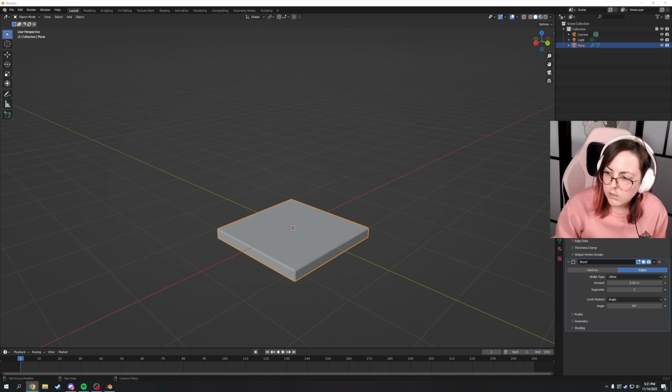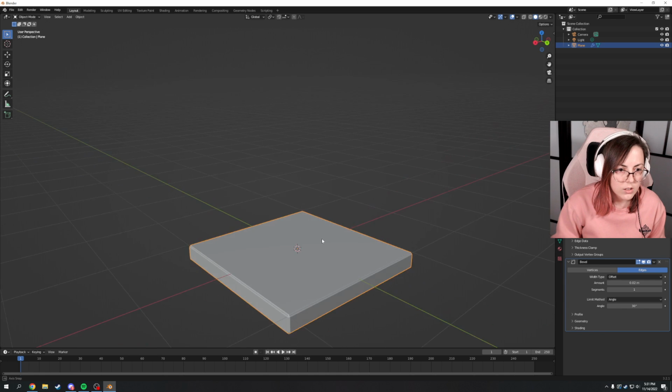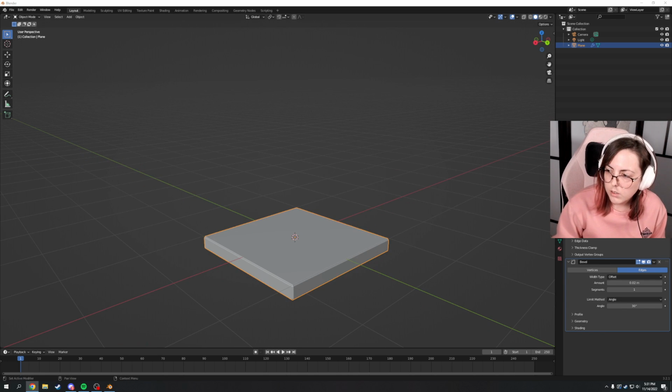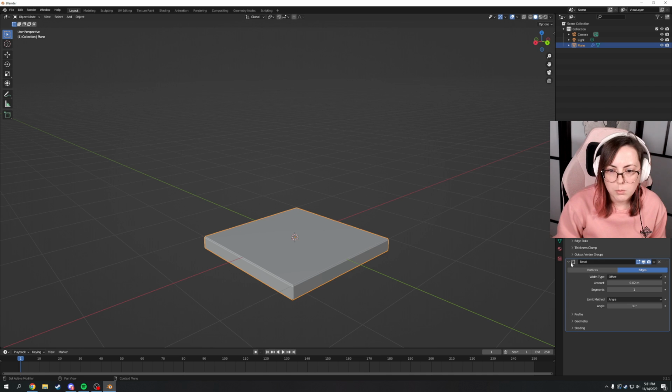How do I... click to cancel the movement. Oh, Shift D. Okay. Shift D. Is that what I'm thinking? Enter edit mode with tab. Then... wait, how do I duplicate? Because it's not letting me. I want to duplicate. Let me duplicate, please.